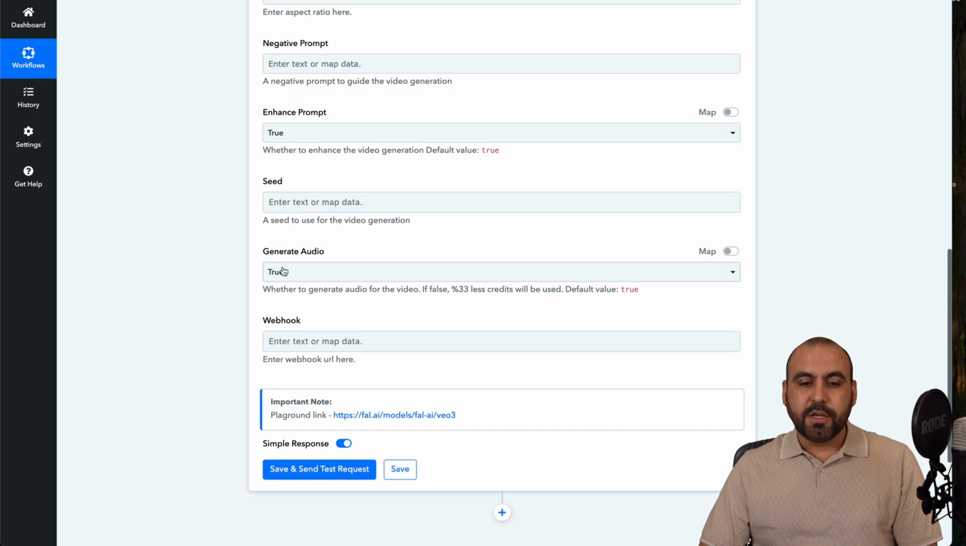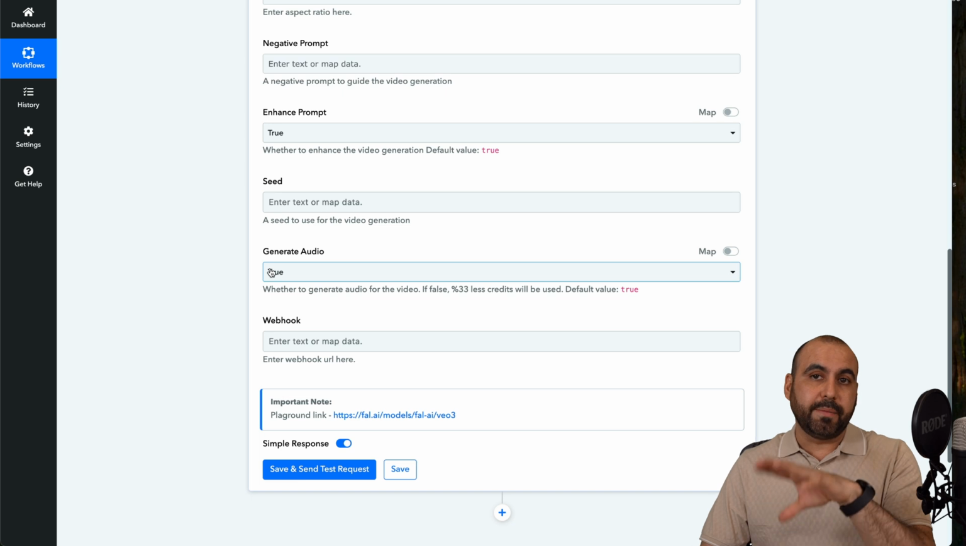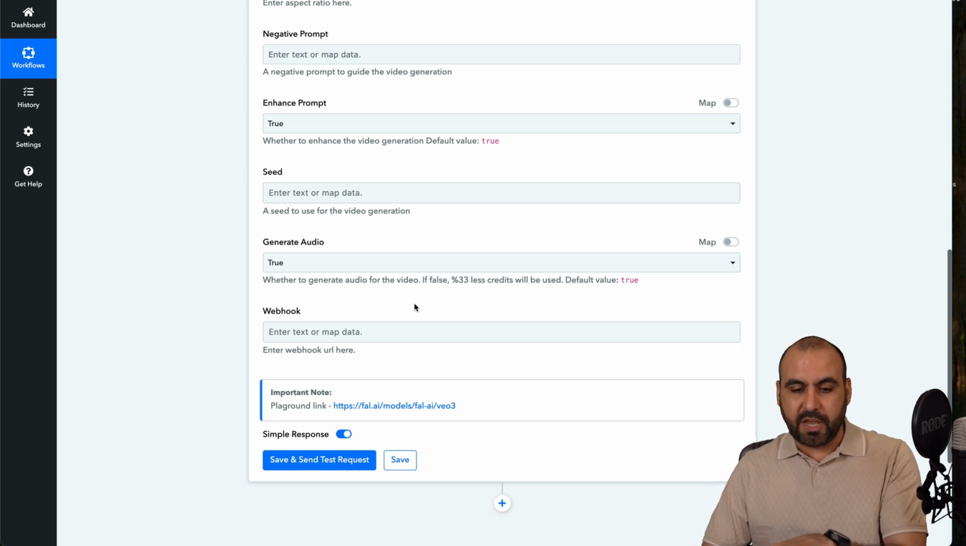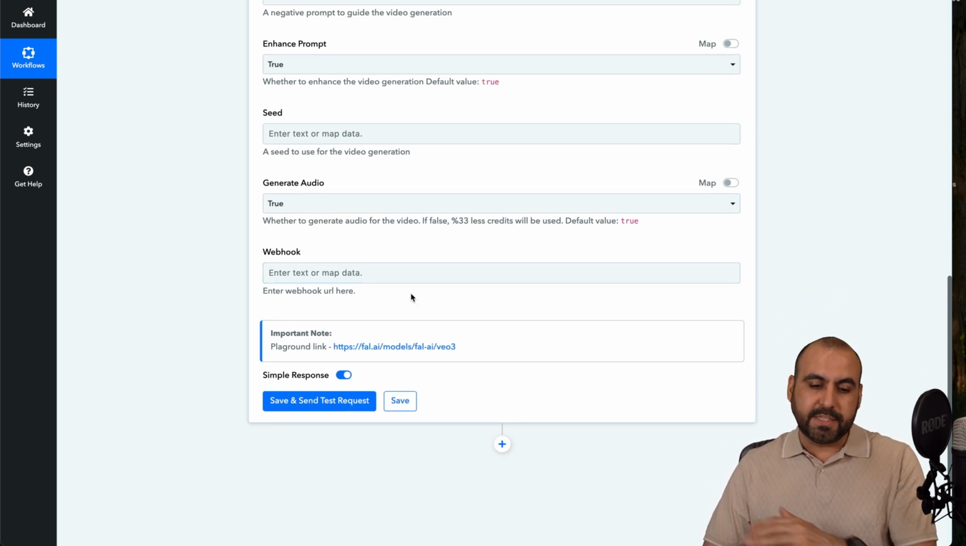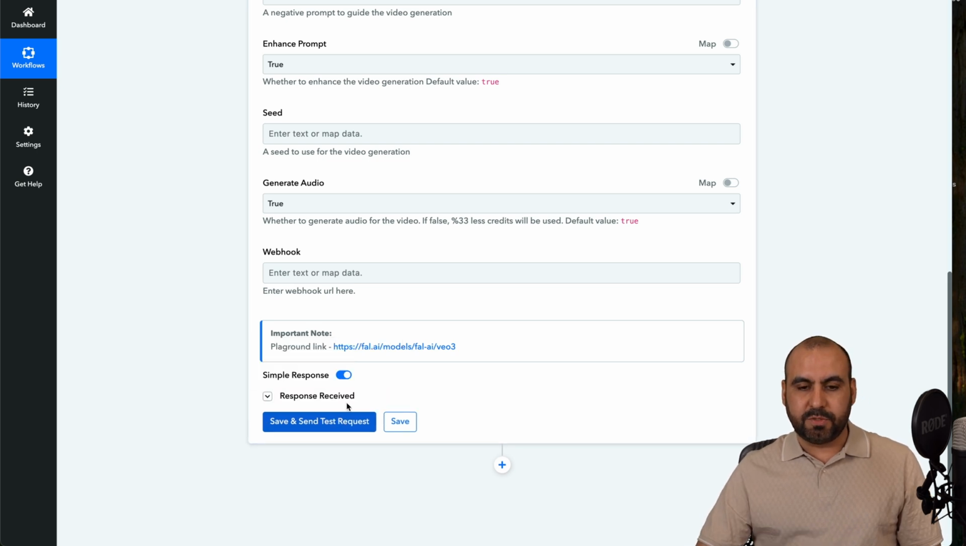No seed. Generate audio. You have the option for true or false. Remember, without audio, it's going to be cheaper. With audio, it will be more expensive. Okay. And you have the option for webhook if you want to send that off somewhere else. Okay. So in this case, I'm going to save and send test request.